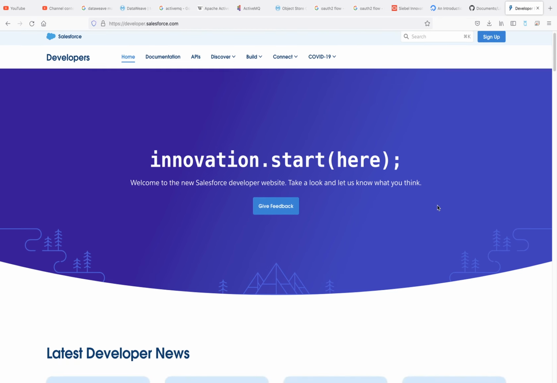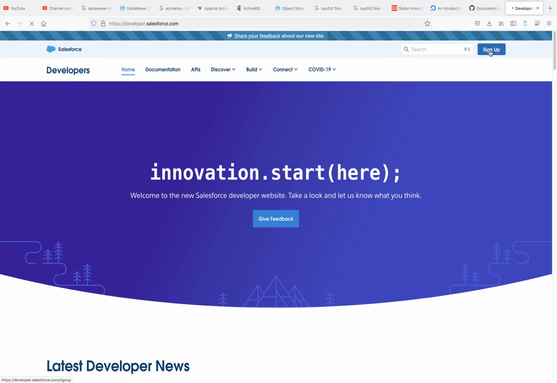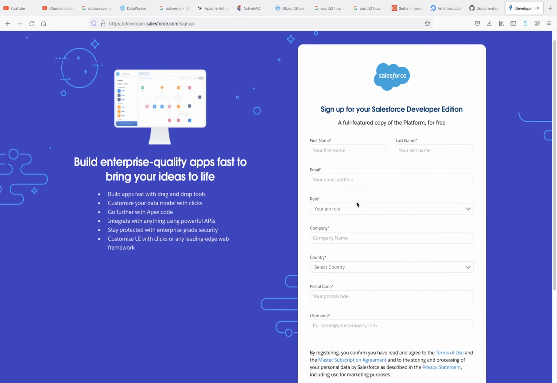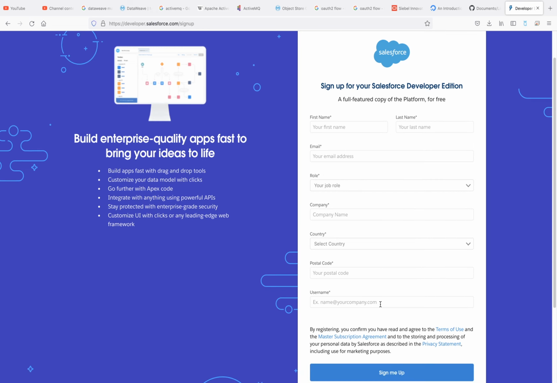Okay, so here what you need to do, you need to go to this sign up option and provide your details: name, last name, email. So for a Salesforce account, you can use the same email ID multiple times. Okay, if your account is expired, then you can use the same email ID multiple times. And the username should be unique every time.